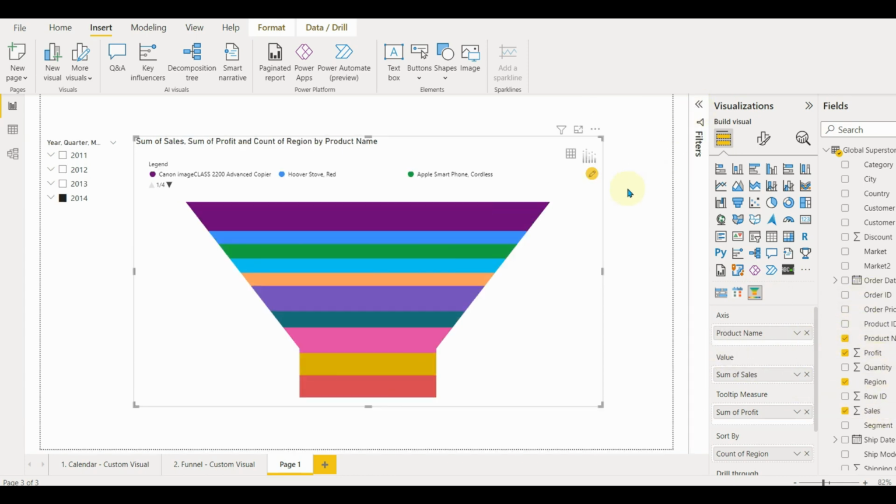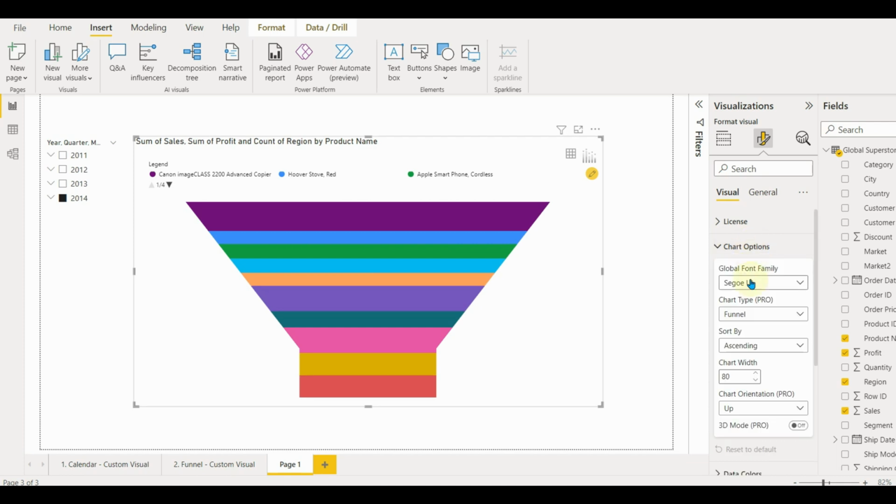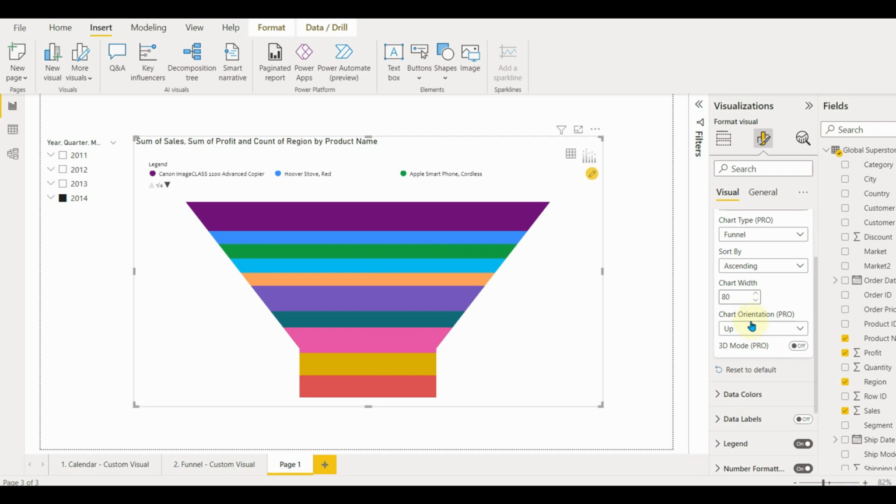Now let us see all the formatting options available for this visual. To avail Pro version capabilities, we need to buy a license. Once purchased, we can add the license key here. In chart options, we can change the fonts, width and sort, as well as change the chart type to the pyramid and 3D mode, but that is only available in the Pro version.